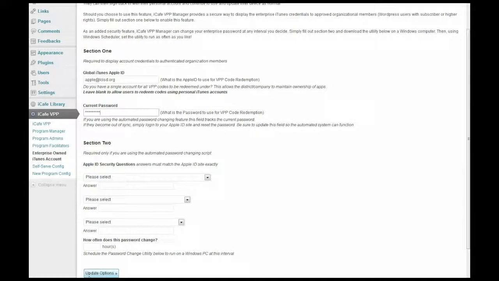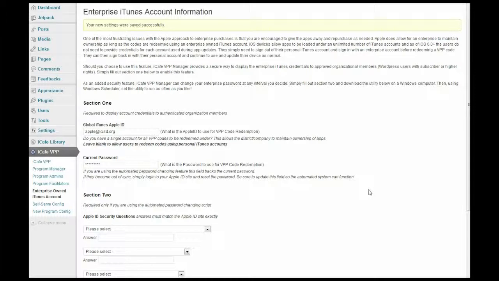If we save just these settings, then your end users will be able to look up these credentials. They'll first have to log into WordPress. This allows you to enforce security. But if they log into WordPress, if they're a subscriber or higher in WordPress, then they will be able to, on the front end, look up the current credentials.